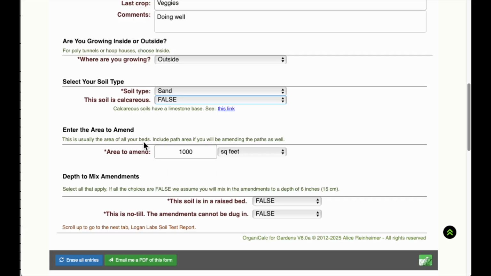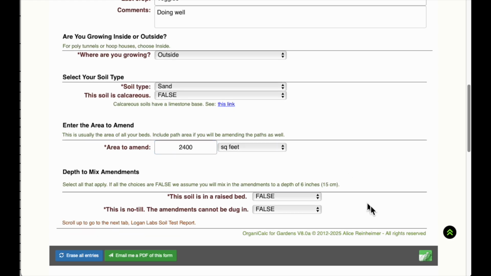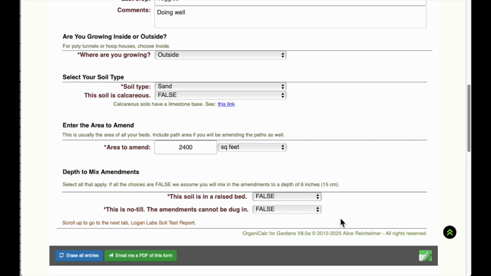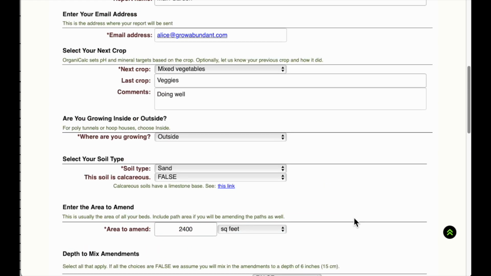So for the area to amend, I'm going to go ahead and put in the entire area of our garden, 2,400 square feet here, and I'll be able to do it on a per bed basis later. I'll show you that. Our soil isn't in raised beds, but if it were, I could put that as true and then put down the depth of the raised bed, assuming that I'm going to put the amendments down to that full depth of the bed. So in our case, no, we're not in raised beds, but we are no-till now, and so I'll set that to true, and that's the end of those questions.